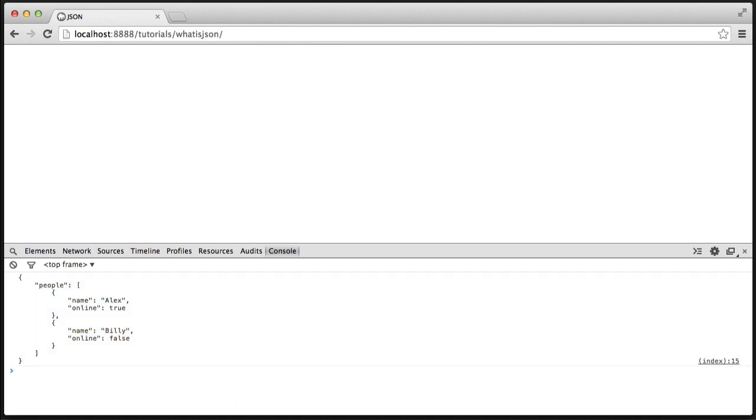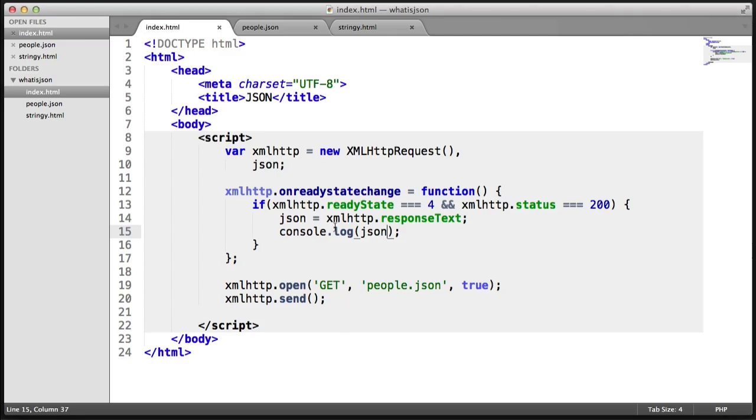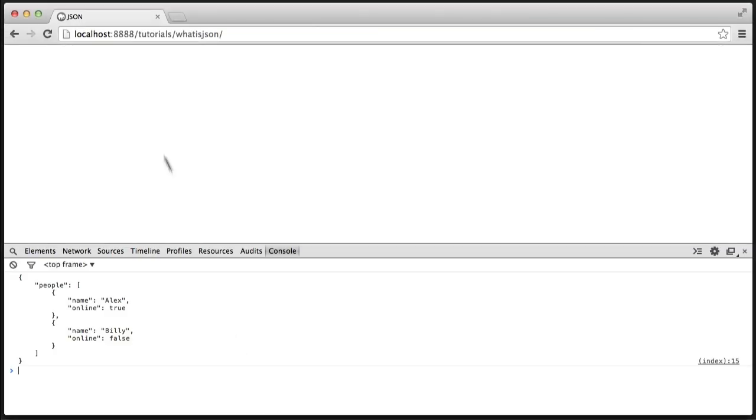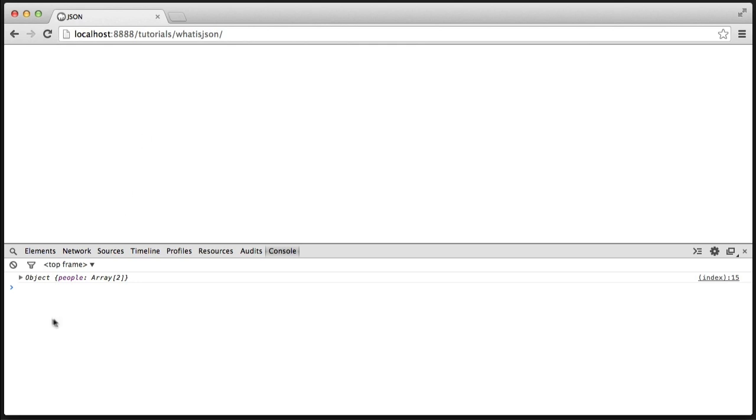So what we're going to go ahead and do is head over here and instead say JSON.parse and wrap the response text in here. So let's go ahead and refresh. And you can see that by console logging what we get back, this has been parsed to an object in JavaScript that we can actually start to use.